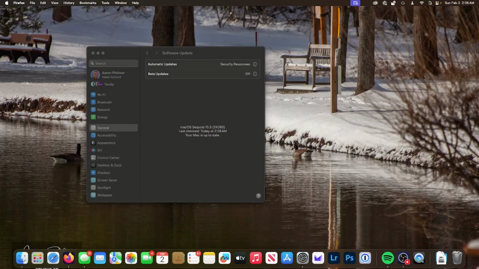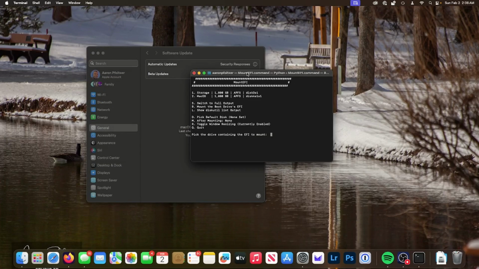Then you're going to go to your mount EFI, run the mount EFI command, select your boot drive, which is macOS for me, and put your password in.